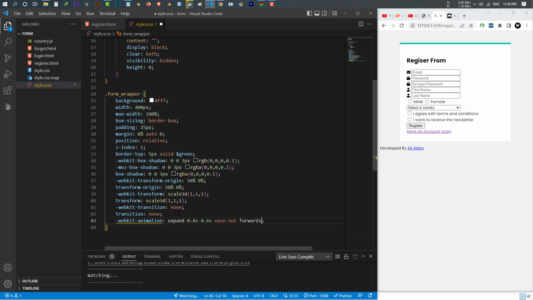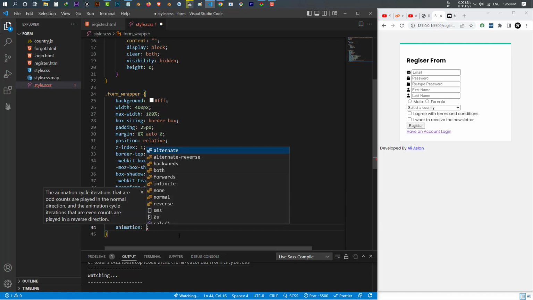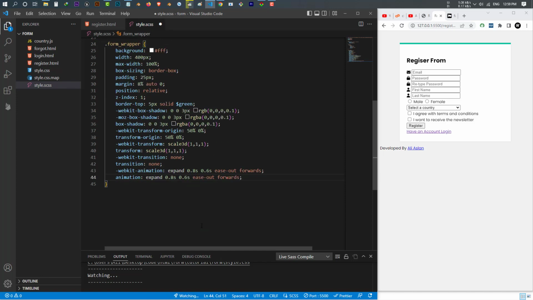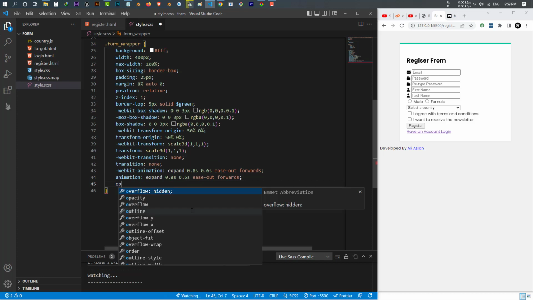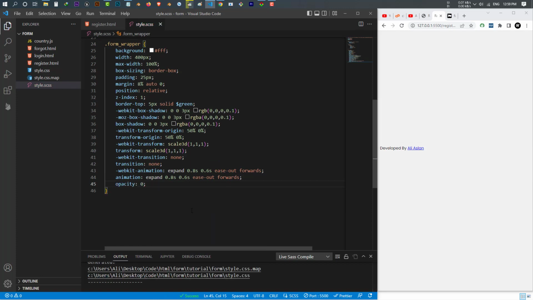And after that I use animation, and I copy this thing and paste it here, the same thing. And as the last thing I make the opacity 0. Okay, what was this long thing? This is for that animation.